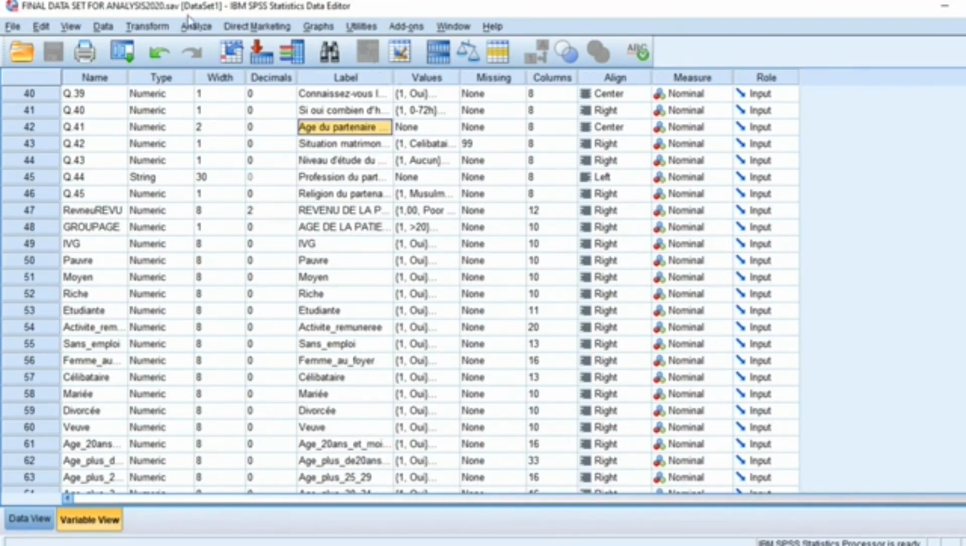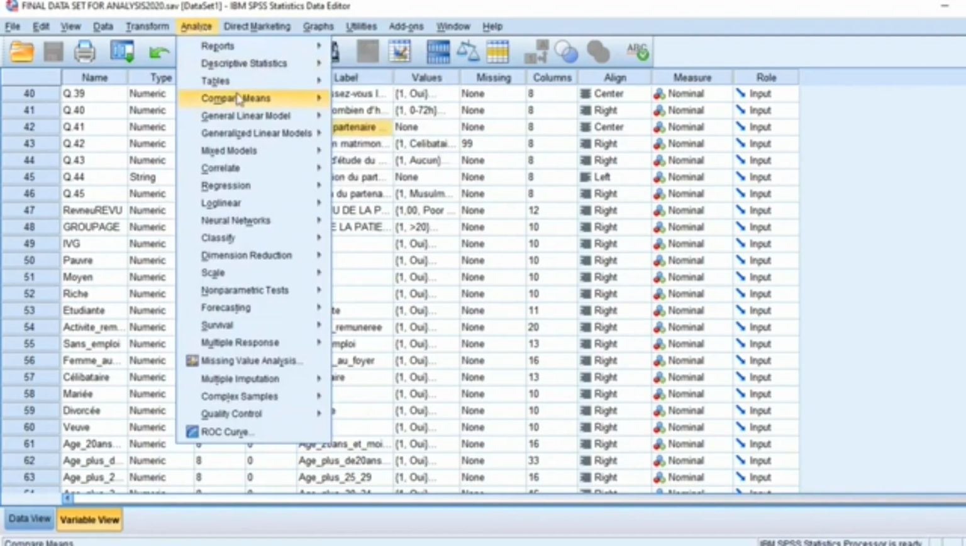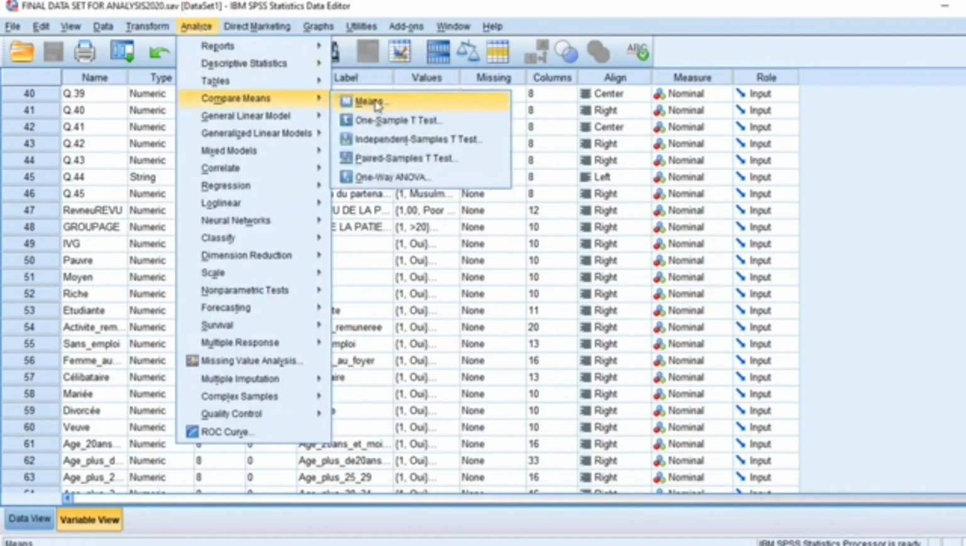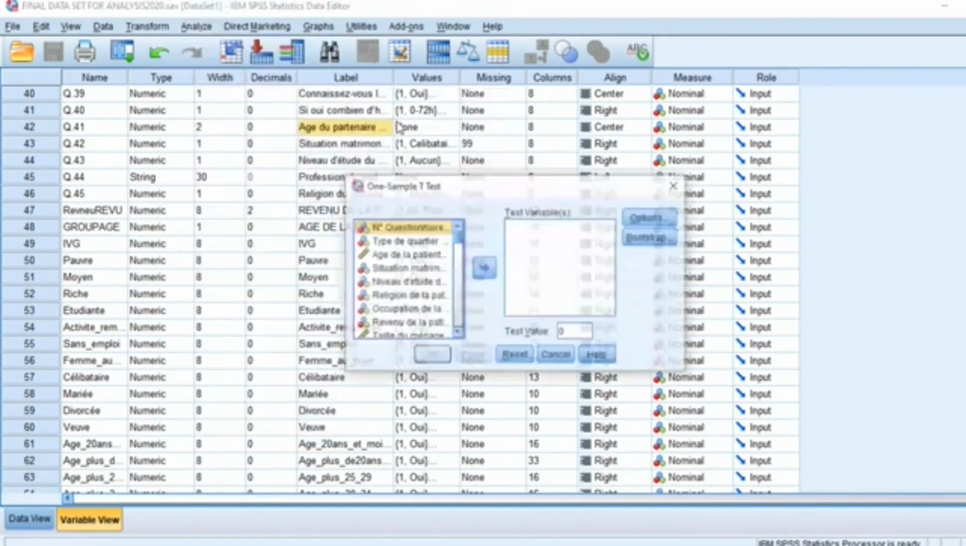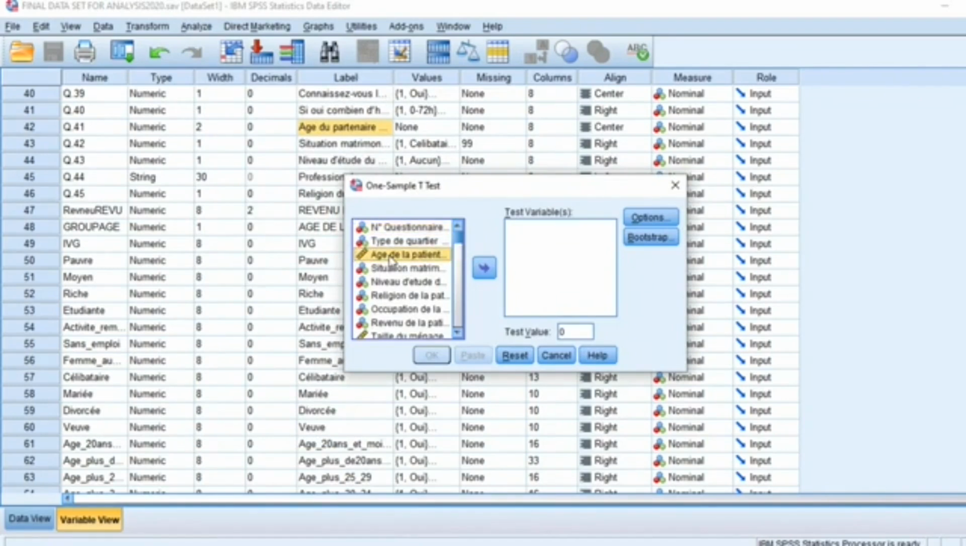To make a one-sample Student test in SPSS, just go on Analyze. When you are on Analyze, go on Compare Means, and there are many options here. Just choose One-Sample T Test. So you click on One-Sample T Test. The first step is to select the variable that you are going to test: highlight this variable and use this arrow to put it into the Test Variable section.